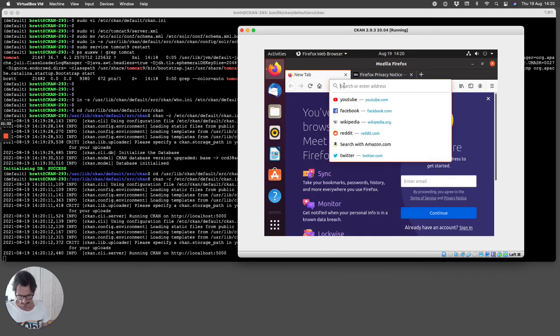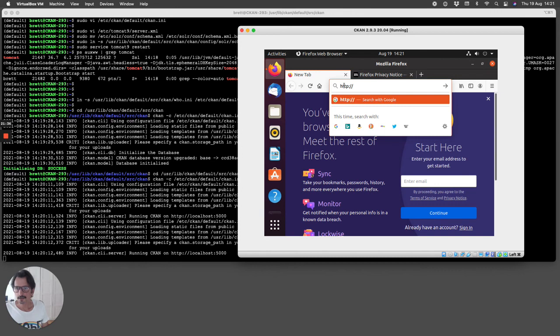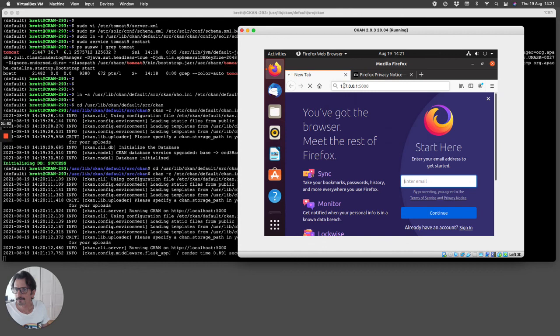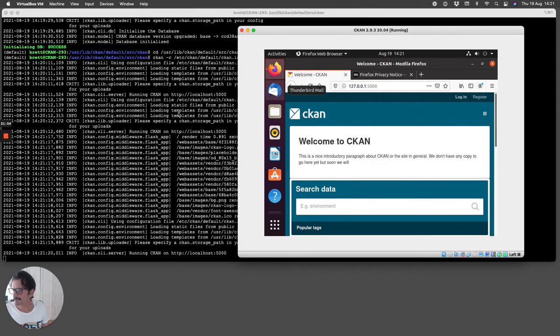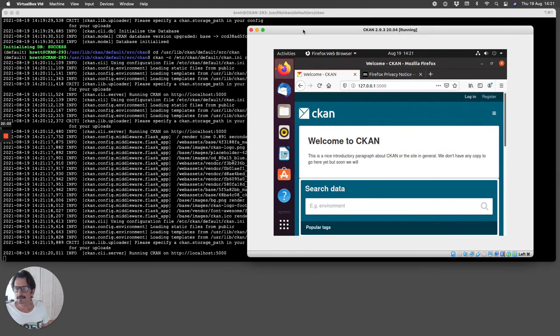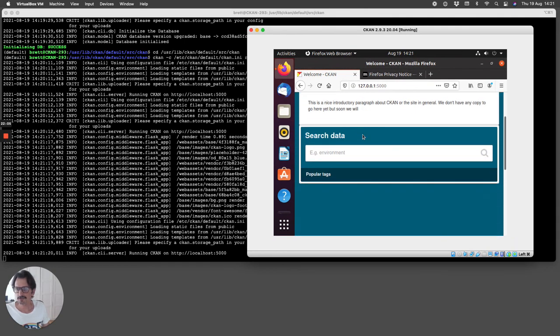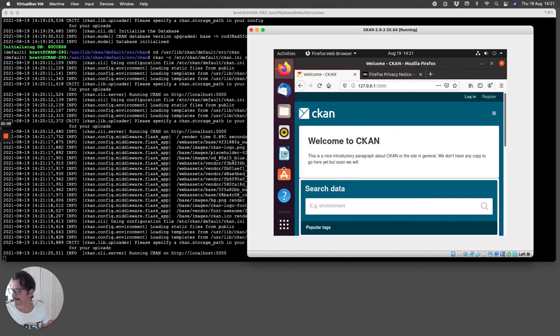and we want to try and connect through to CKAN. And remember, we're running on port 5000. So let's see what happens. And here we go. It's up and running. We're getting log output on the screen, and we have a CKAN landing page, so we would be able to log in here.